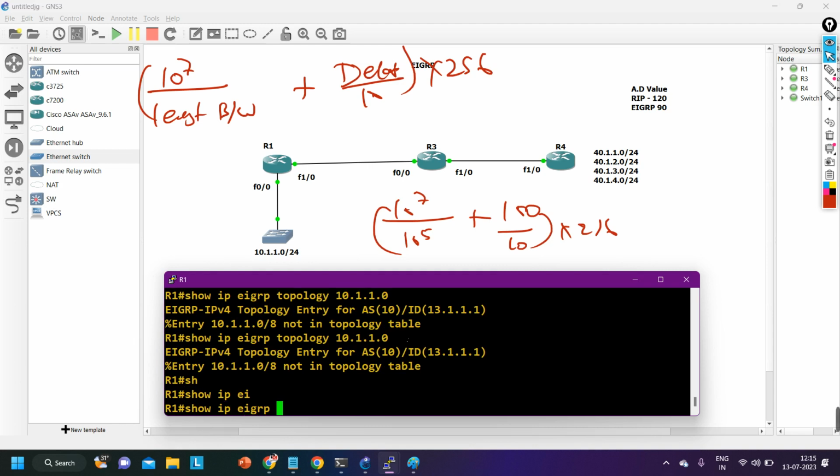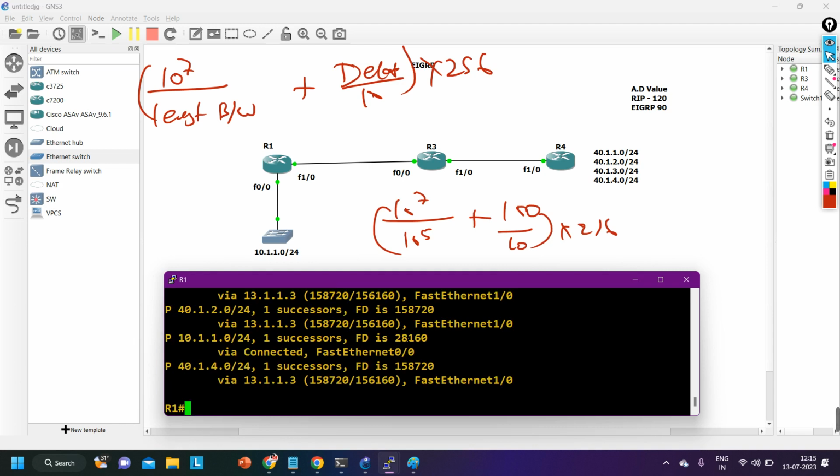So IP EIGRP topology, I think the 10 network is there and the metric is this one. This value, brother? 28,160. Yes, the same. Correct, same value. So see, this is how EIGRP calculates the metric.